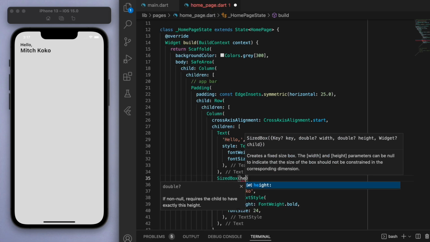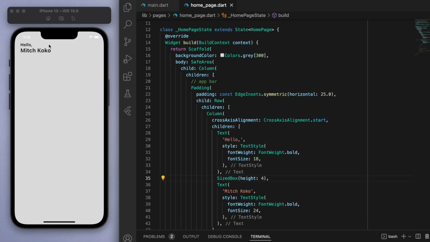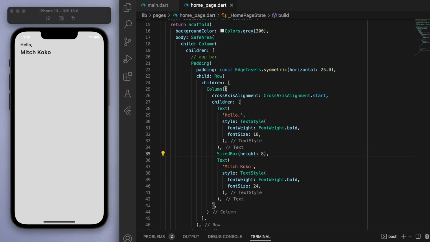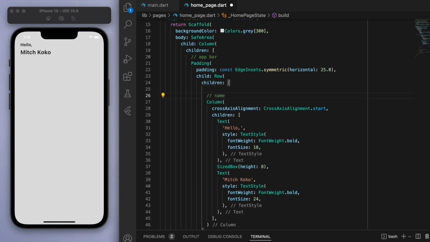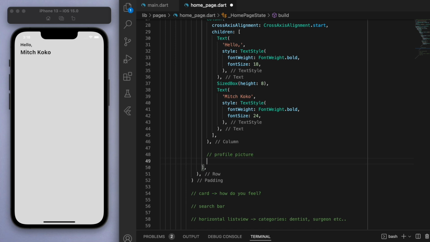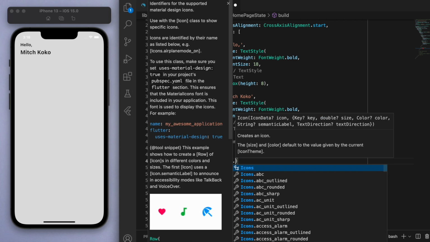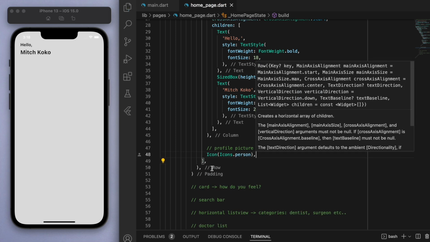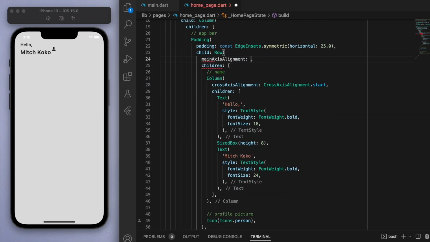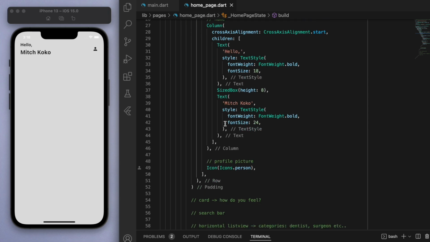And just for good measure, let's put in a little sized box just so that we can have a little gap in between. Okay, so far so good. Now I want to have a kind of profile picture there. So this is the name. And then we want to have a profile picture. So this one, I'm going to just use an icon here. Icons.person. You can see it just appeared right there. Now I want to specify this main axis alignment to be spaced between so that if I save this, it pushes it over here.